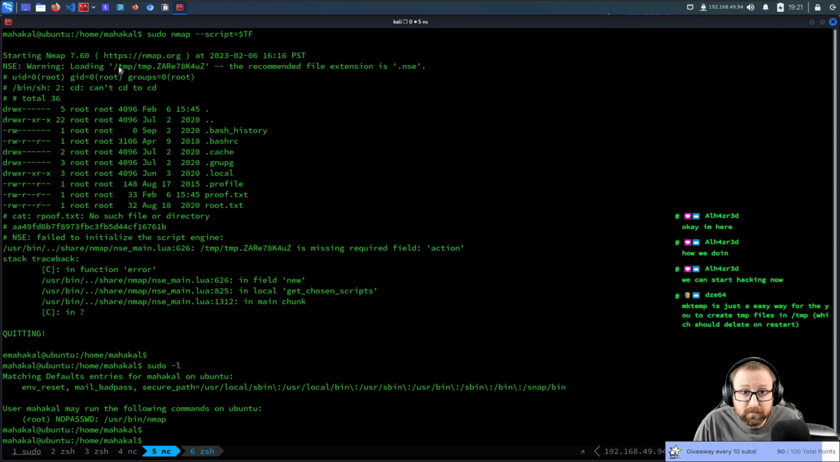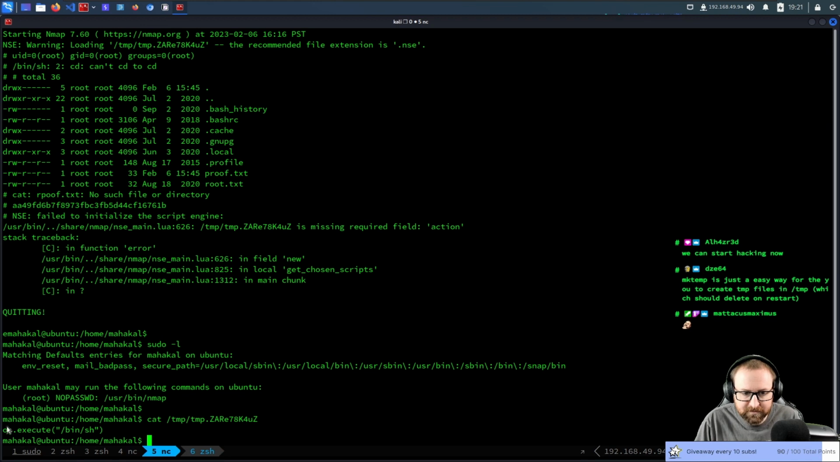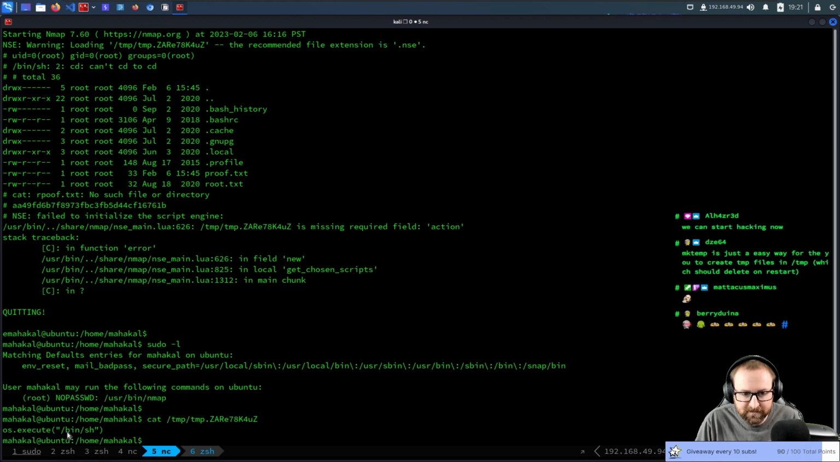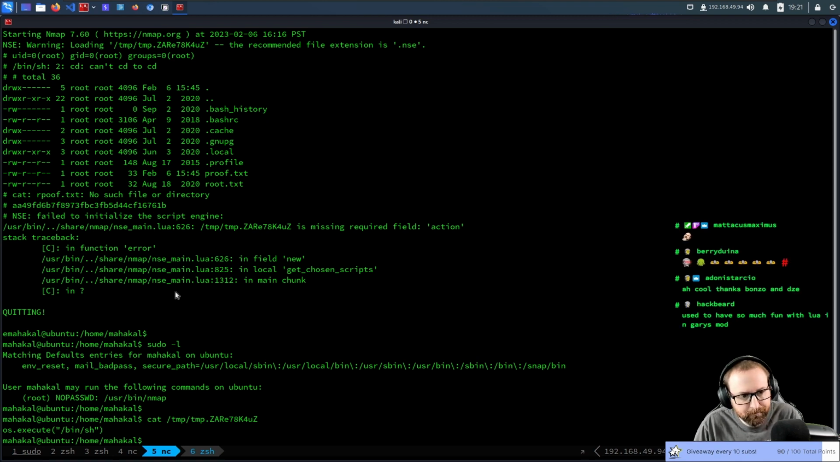So what we did was we created this temporary file. Okay, if I cat this temporary file out, all it does is it uses os.execute /bin/sh, right? And then you run nmap, specify this file, and it will spawn /bin/sh as root because we were running it through sudo.